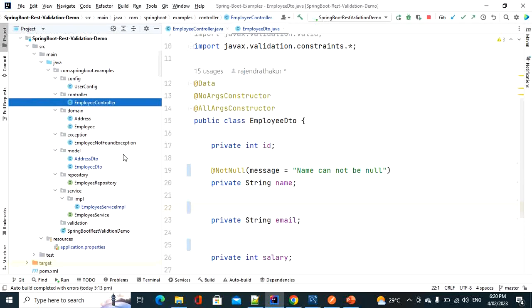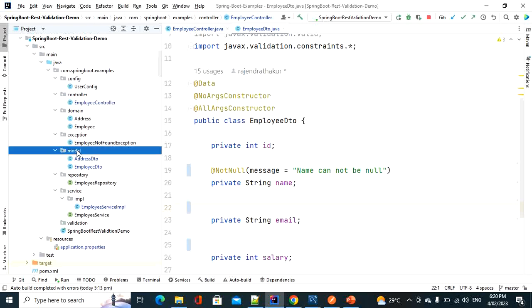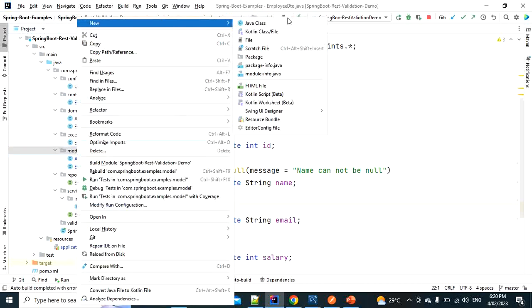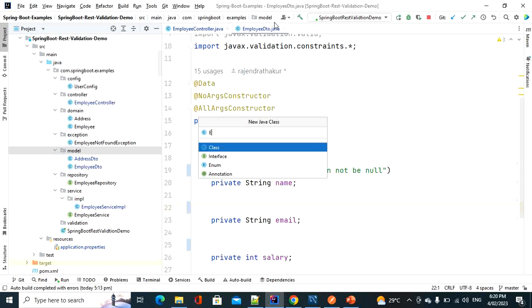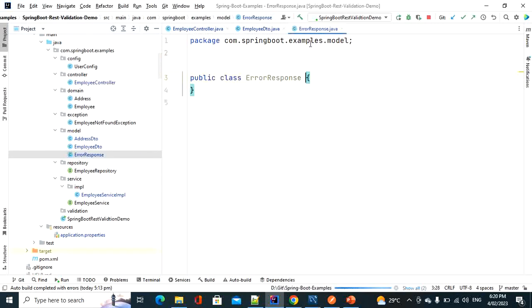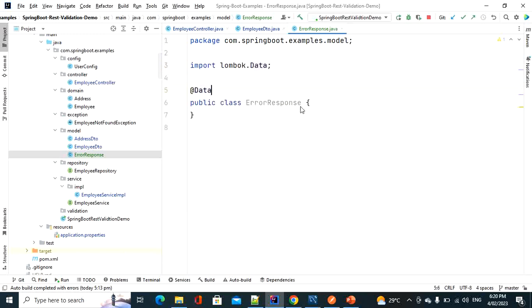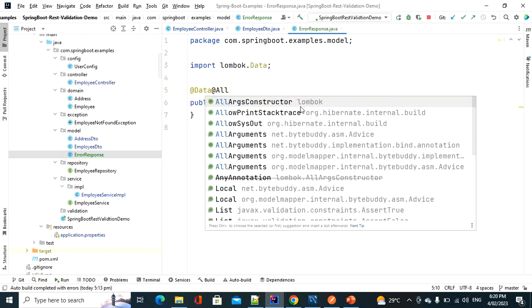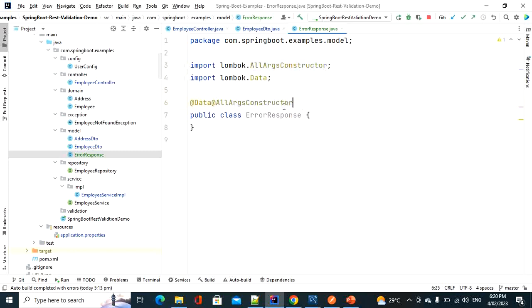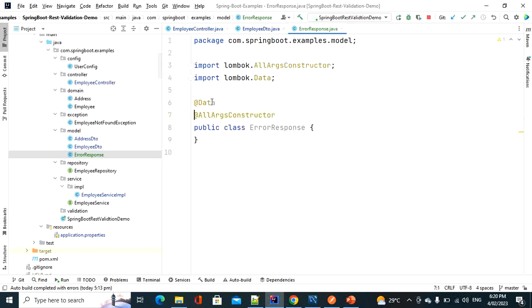Just come here and write one more class in the model package, called ErrorResponse. Whatever fields you are expecting as part of that response, just include those fields. I'm annotating it with the Lombok annotations @Data and @AllArgsConstructor.